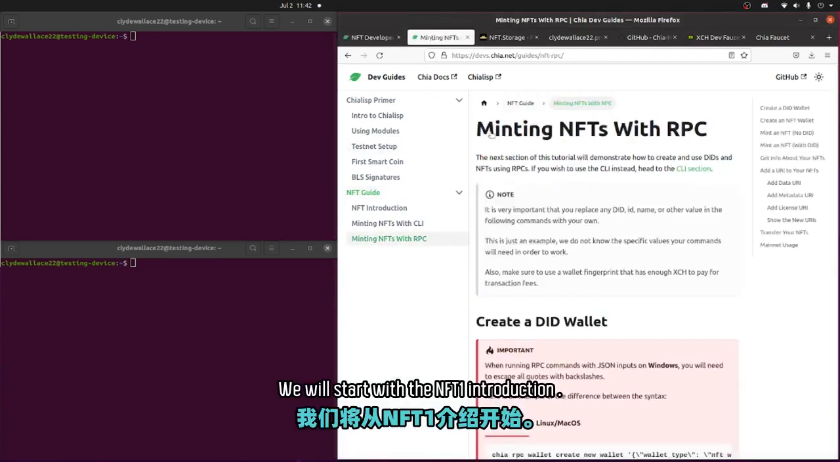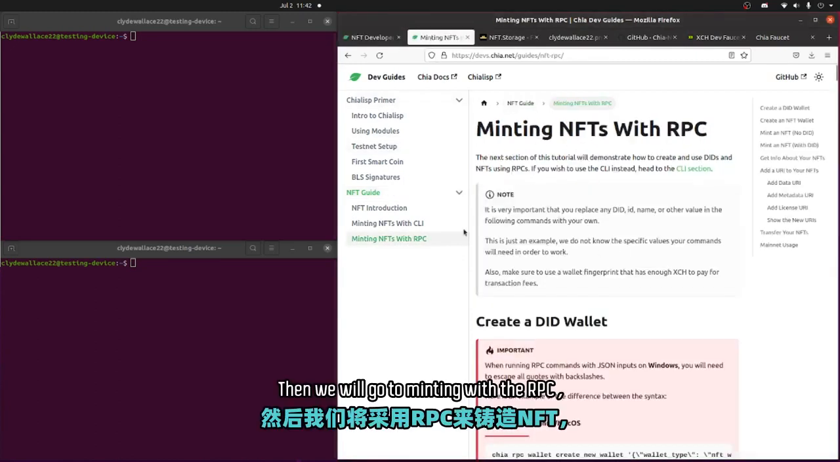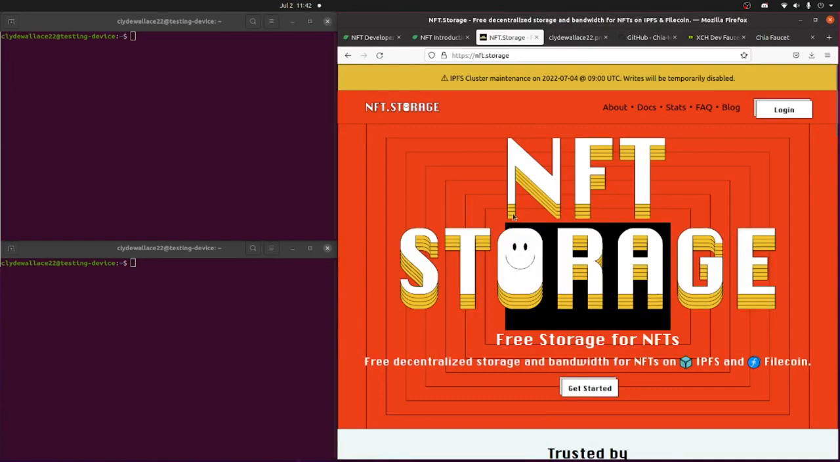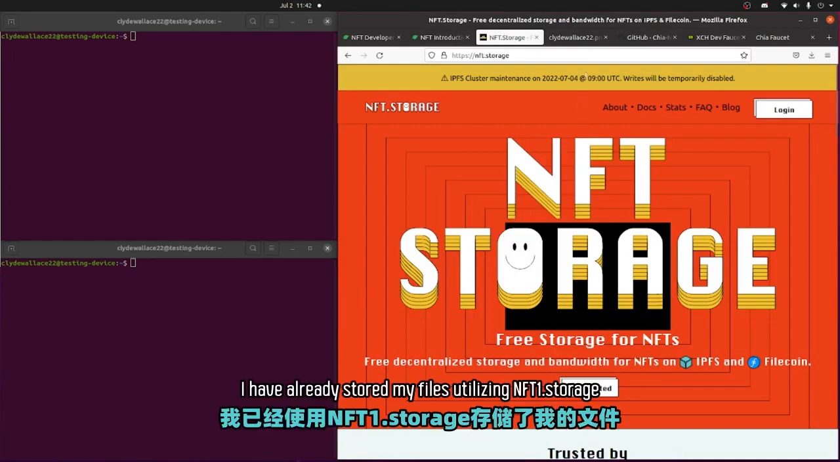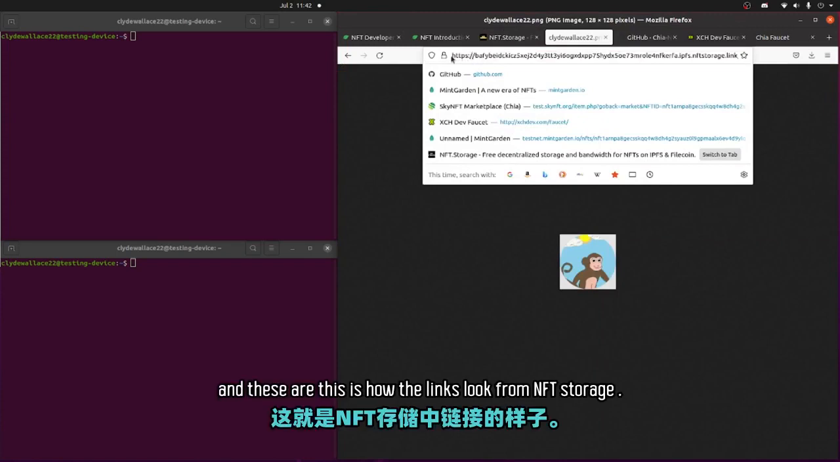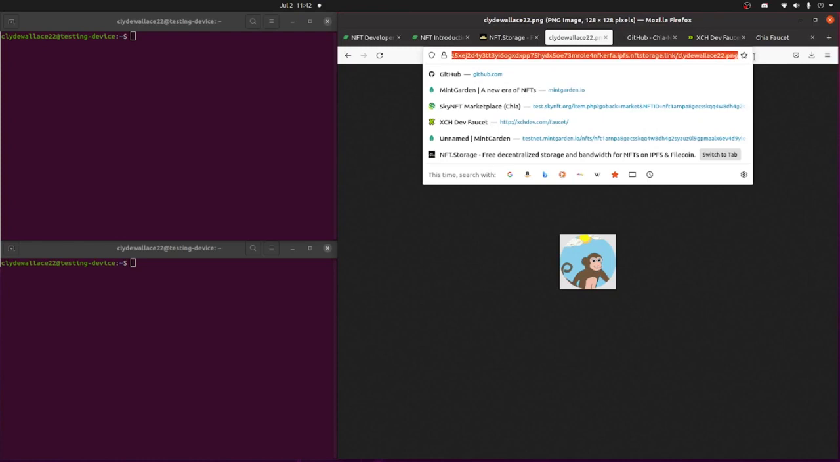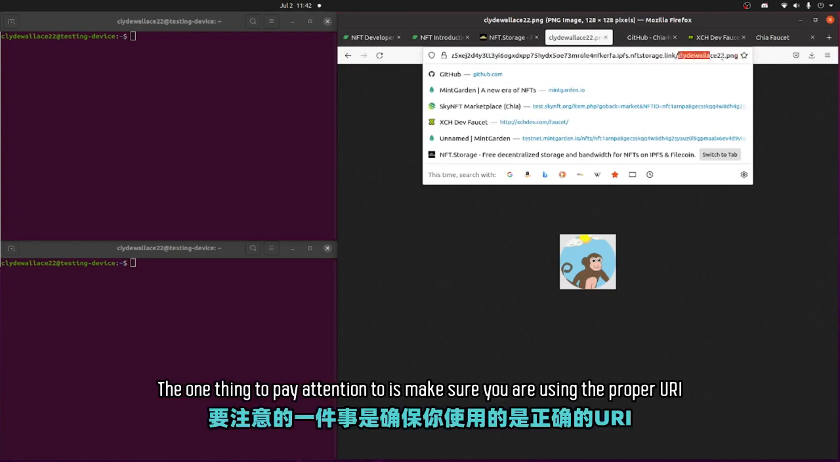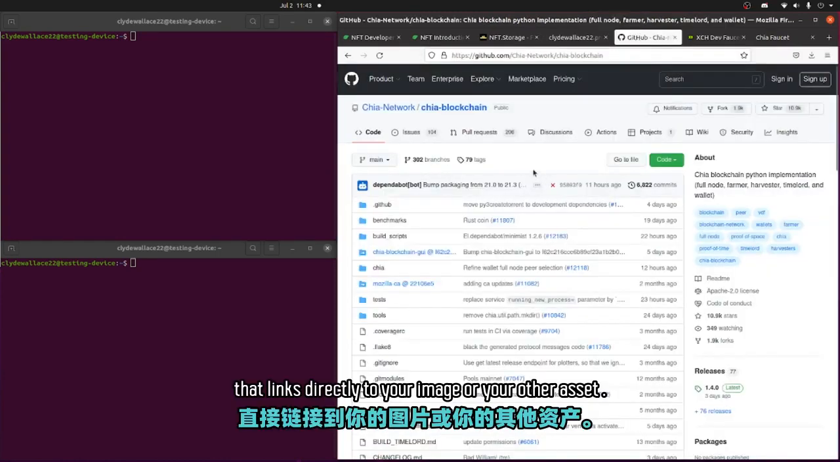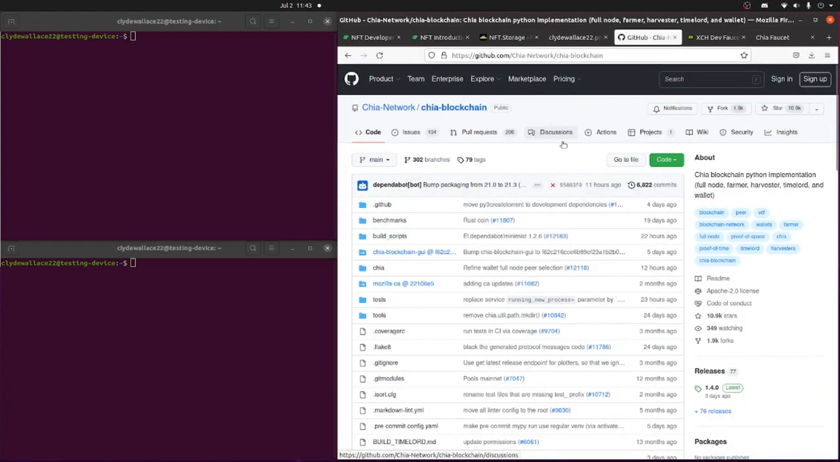We will start with the NFT introduction, then we'll go to minting with the RPC. Here's the minting NFTs with an RPC, and here's the introduction. I have already stored my files utilizing nft.storage, and this is how the links look from NFT storage. I'm using the gateway link. The one thing to pay attention to is make sure you are using the proper URL that links directly to your image or your other asset.